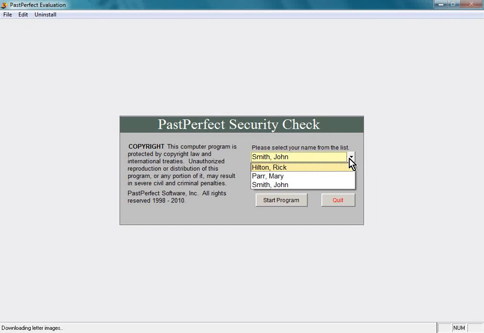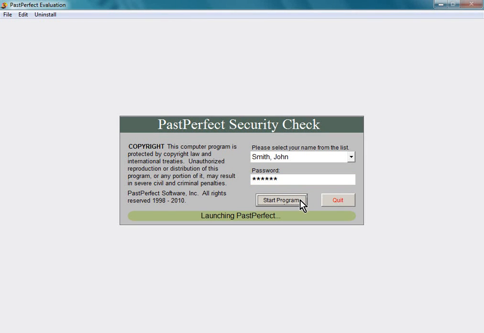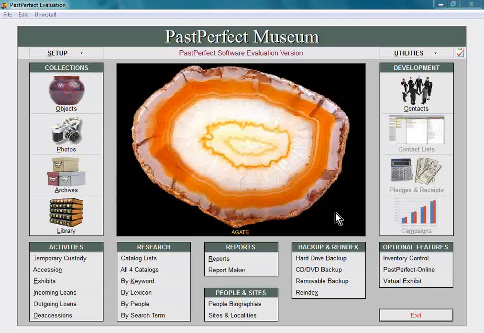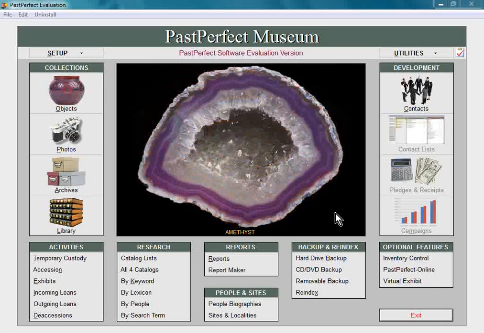When you reopen PastPerfect, you will now see a drop-down list with the login names and a place to enter in a password. After logging into PastPerfect, anything that is grayed out is a place where the access for this login is restricted.